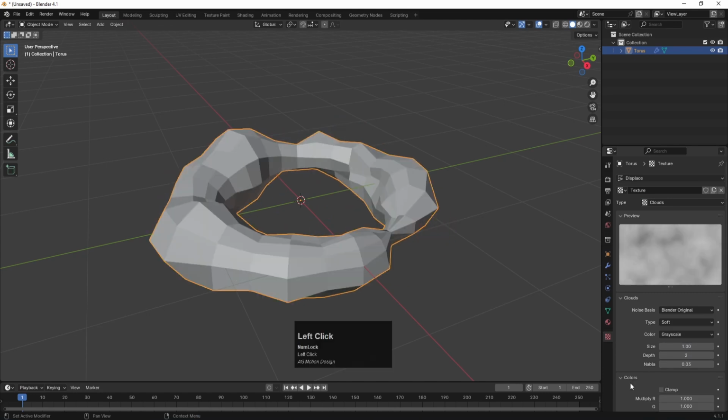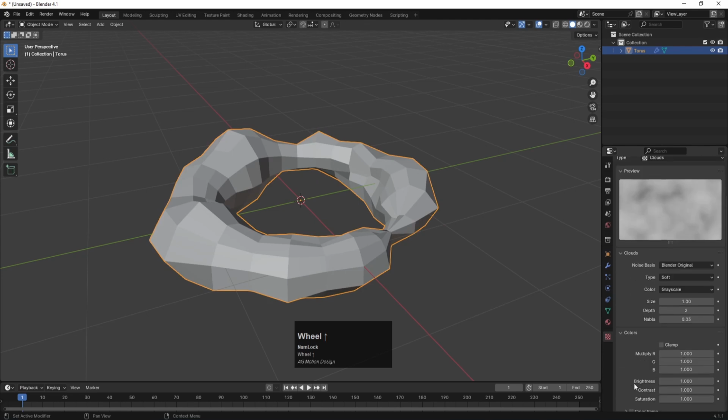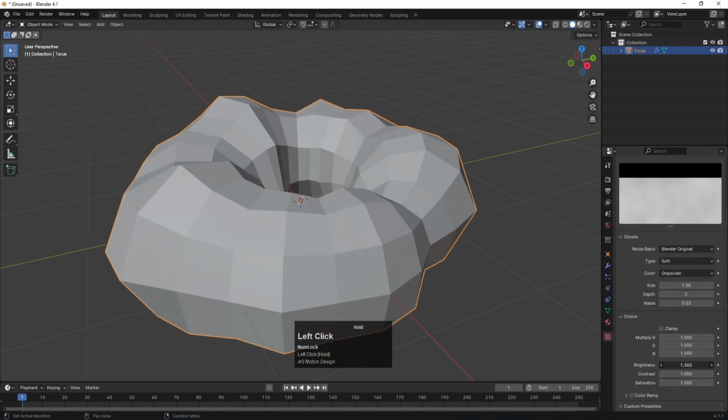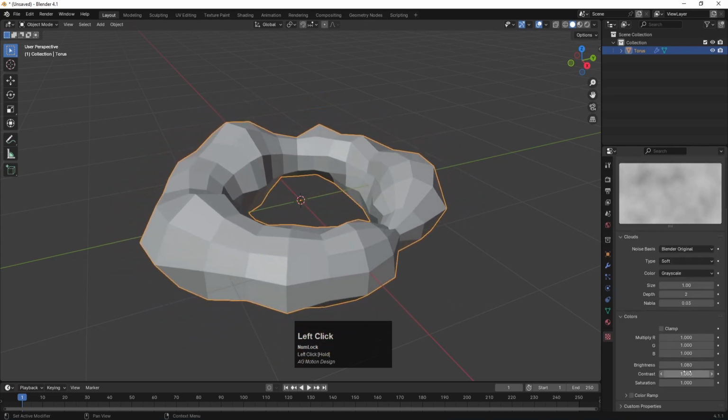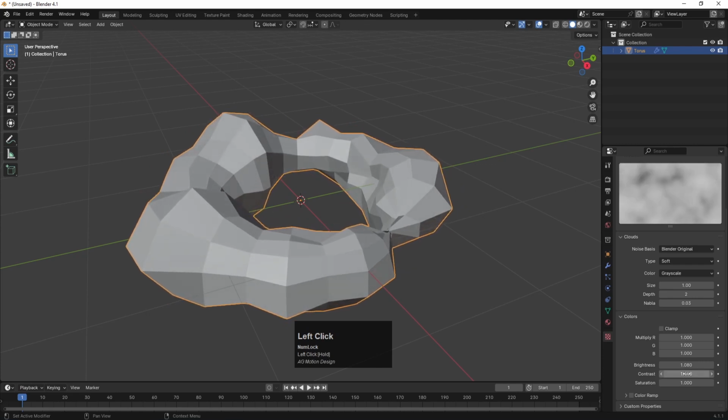Okay, and in color properties over here you will get so many different options. You can adjust these color properties according to your needs. I'm going to increase this contrast somewhere around 1.5. Okay, and where do we go now.